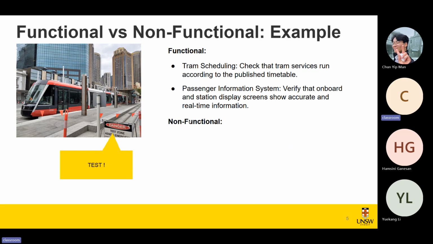And let's think about some non-functional features. One example is scalability. For example, during some events or festivals, there could be more passengers than normal, right? We may allocate more trams during that period of time. So we can test whether our system is scalable enough to handle more passengers during events or festivals.